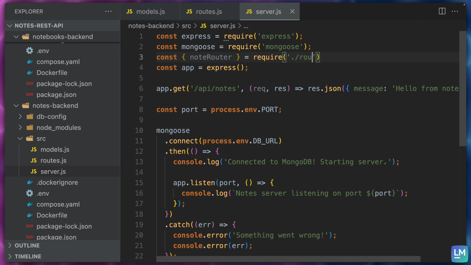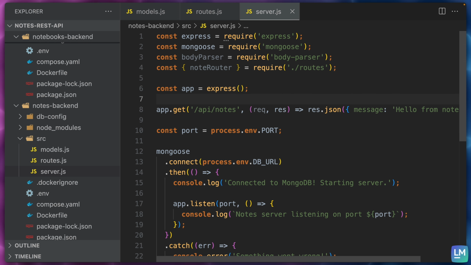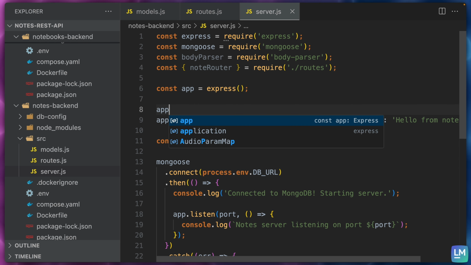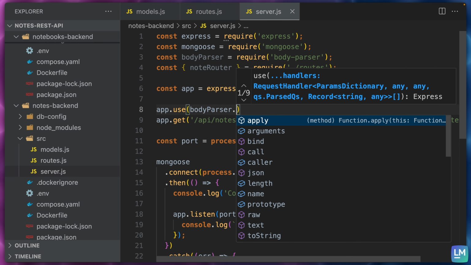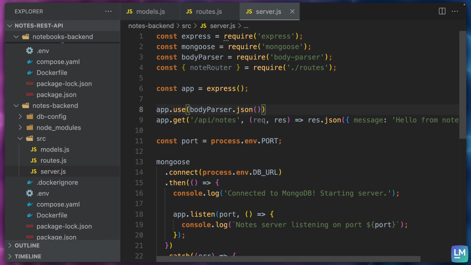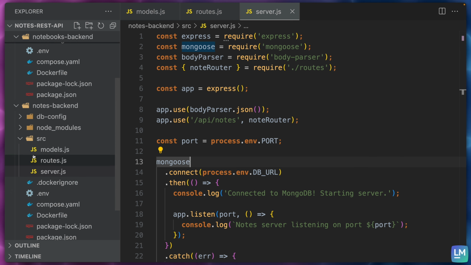We're gonna use this body parser here in our app Express. So in our Express app.use body parser.json. And then we will also use this here to handle our requests. So we're gonna use under the /API/notes, we're just gonna use our node router. Perfect. Let's save this and let's come to Postman to confirm that we can reach out and perform the operations in the nodes backend.